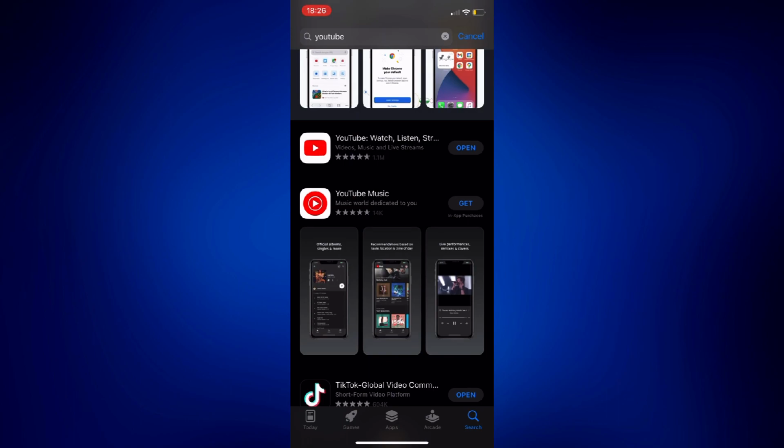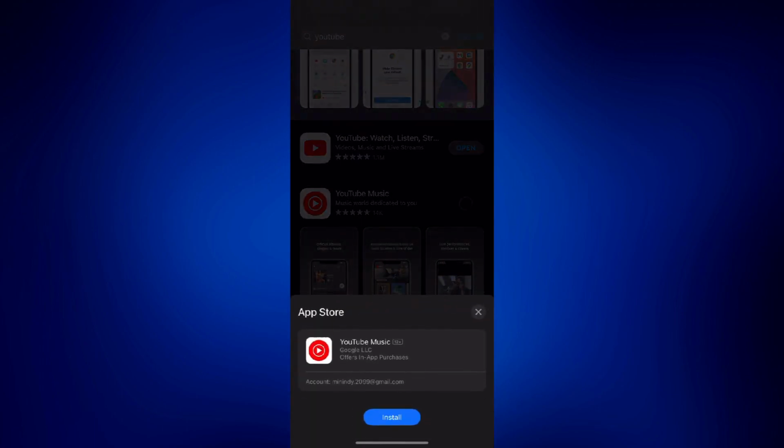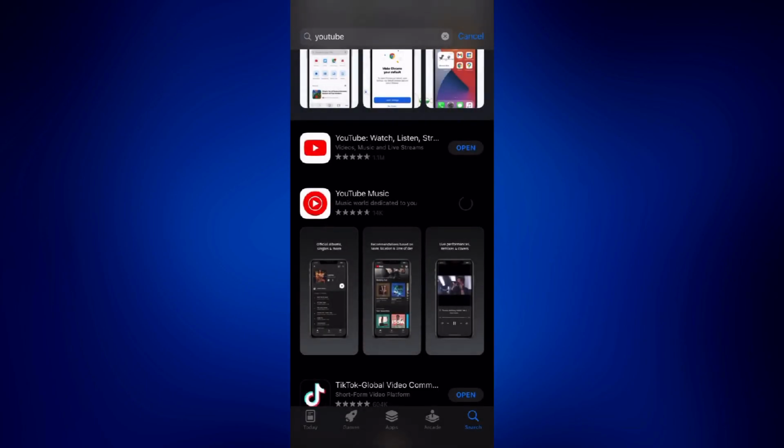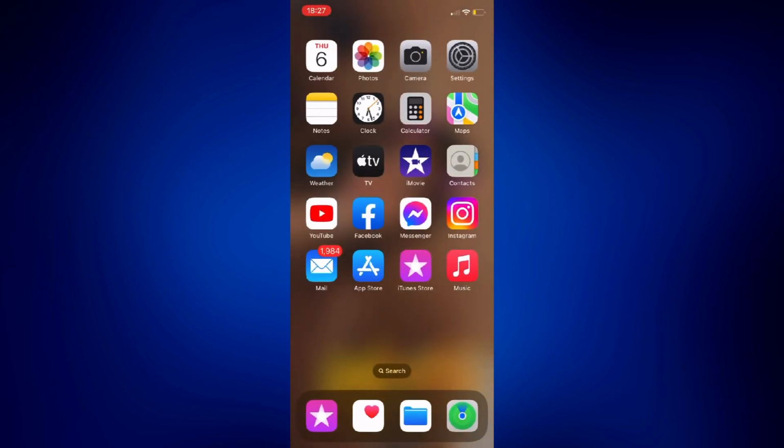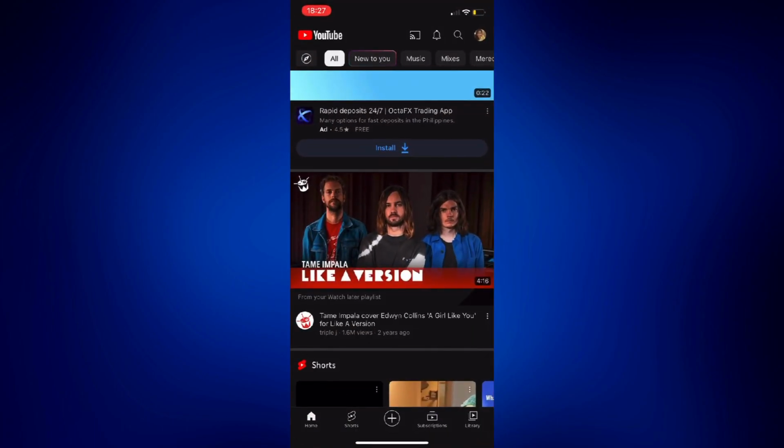But since I don't have the YouTube Music application just yet, I can tap on get and it'll ask me to install it. So just tap on install with my Apple ID. So that is the process you will follow if you don't have YouTube just yet. But if you already successfully downloaded it, let's go back and tap on the YouTube icon and get started with our tutorial. So from here, as you can see, we have the home page.